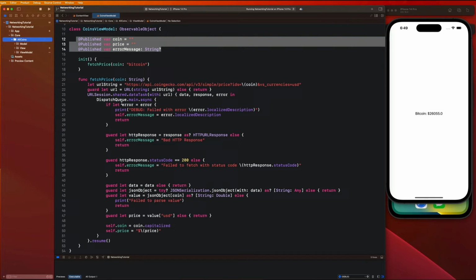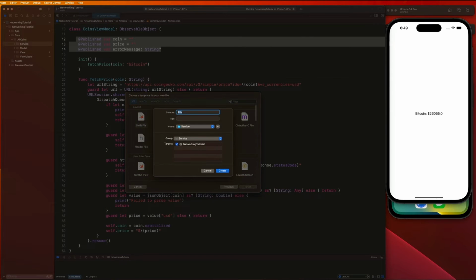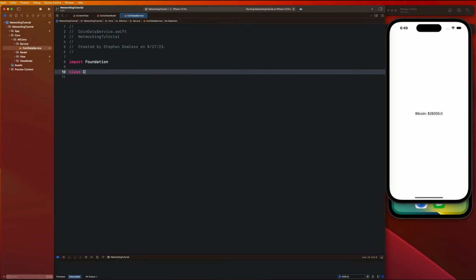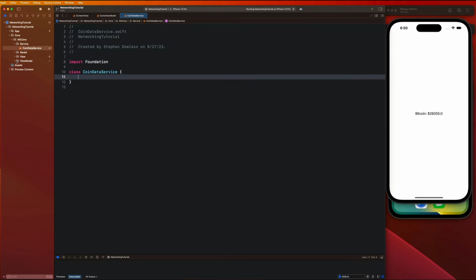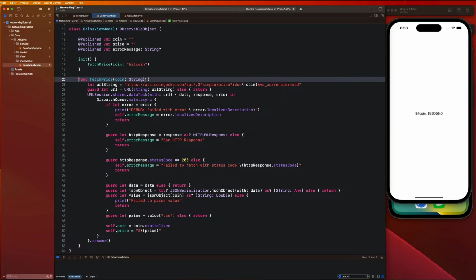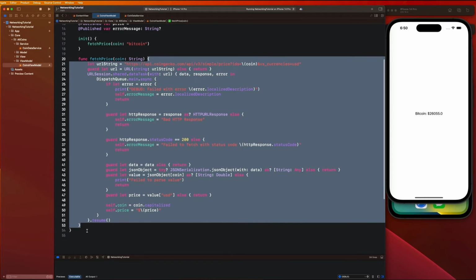So we're going to go into our folder for all coins here, and we're going to create a new group, and this is going to be for our service. And we are going to go ahead and create a new file. It's going to be a Swift file, and we're going to call this coin data service, guys. So we're going to make a class called coin data service. And what we want to do is go into this view model here and see if we can just extract this entire function. So let's go ahead and just copy and paste this over to our service.